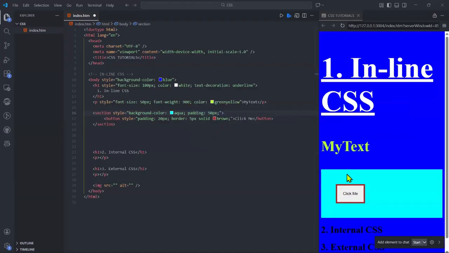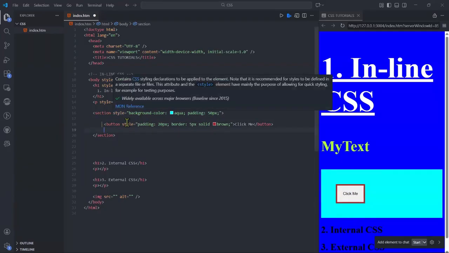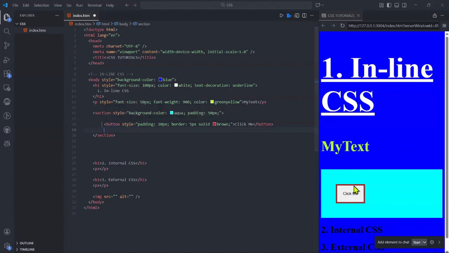Padding is the space inside that element. For instance, this space here, you understand, this space inside is the padding. Now, this is the padding for the section. The padding for the button is this white space that you see here.